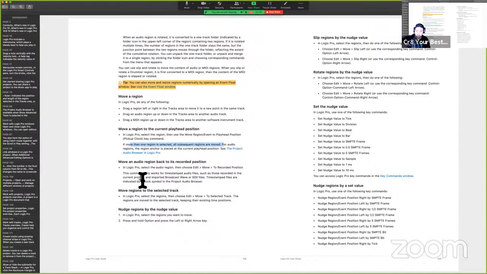Ooh, okay, what do we got here? This command only works for time-stamped audio files, such as those recorded in the current project and imported broadcast wave. This is important why we use wave files. Timestamp files are indicated by a clock symbol in the project audio browser.